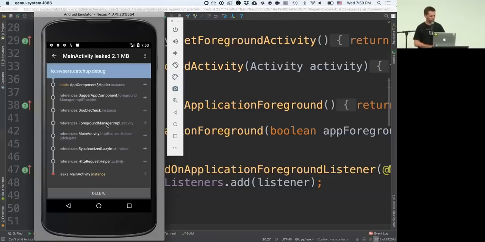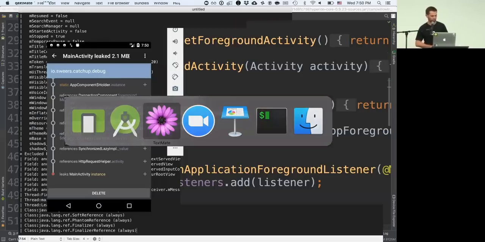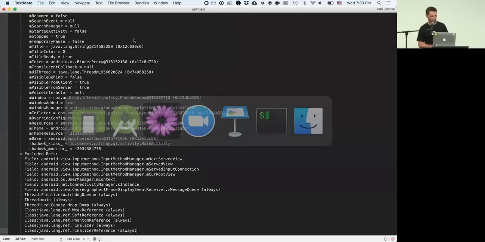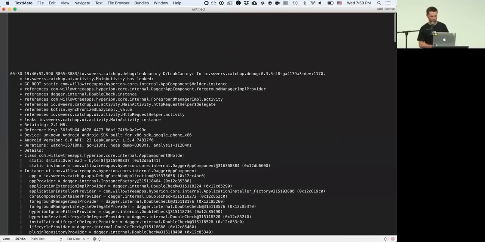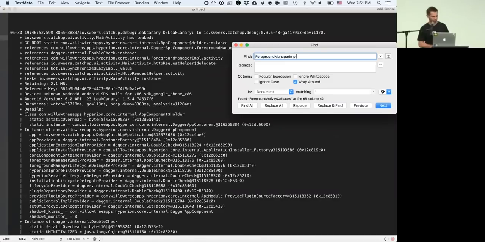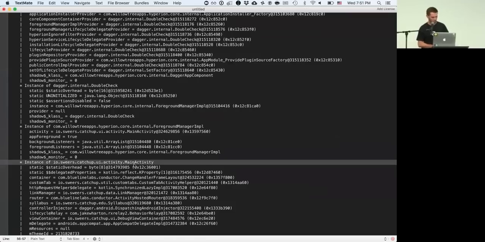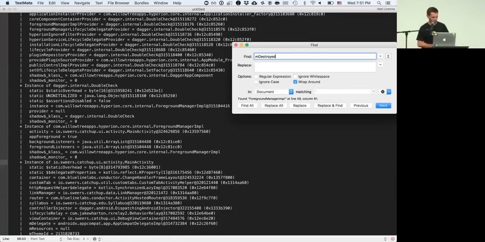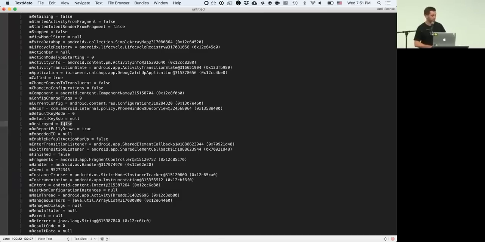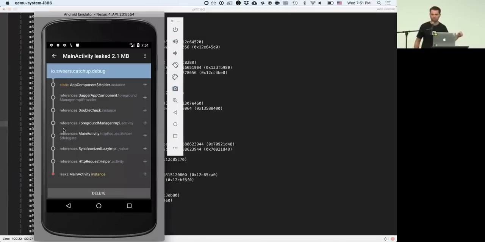So that's where we can go into our text trace again and look at foreground manager impl. Okay. And we can see that it's got an activity field. It's called main activity. Now this main activity, if I look for m destroyed, it says m destroyed false. This activity is not destroyed. So it is actually fine. This activity should be in memory. It's not destroyed. Everything's cool.